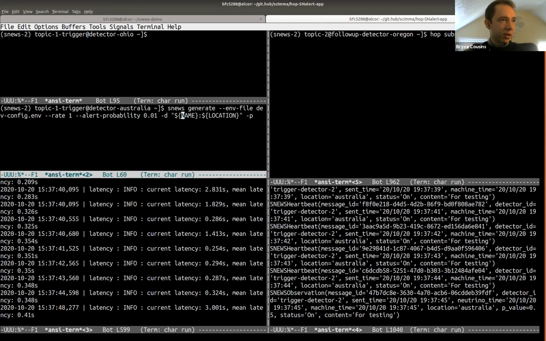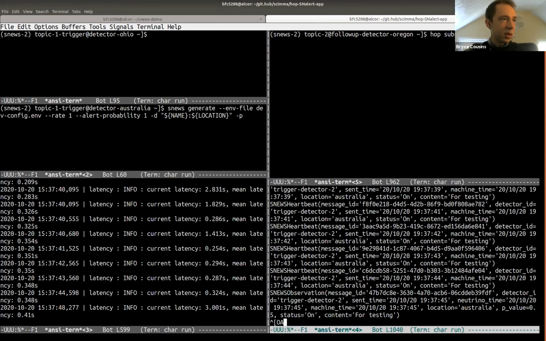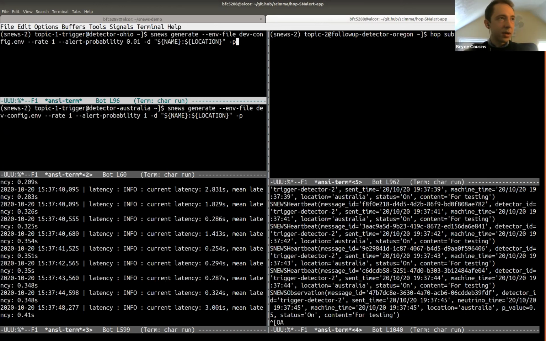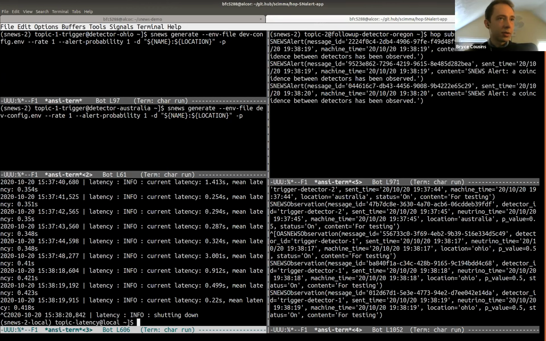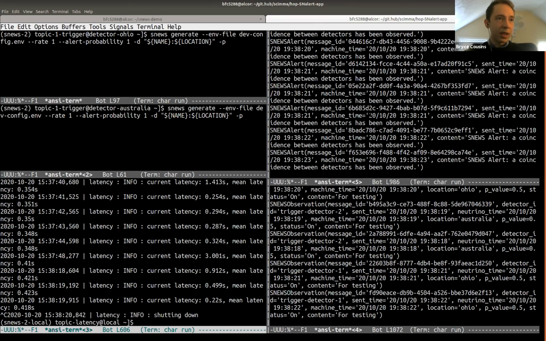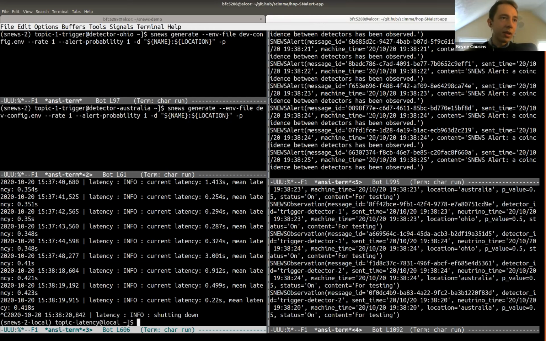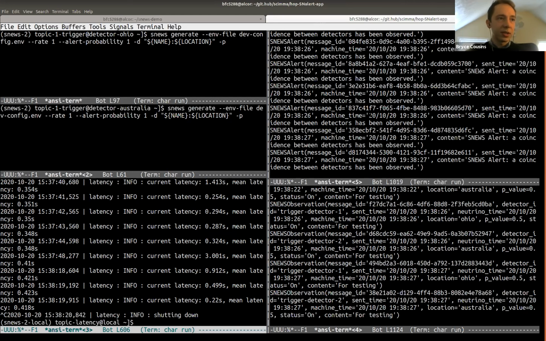But it's about time we change that. So let's go ahead and start sending out some alerts. And so we'll do that by, again, talking to the mock observatories in Ohio and Australia, and we're going to start having them send out real alerts. And so as soon as we do that, we just start seeing messages come in up here. And this is just the kind of proof of concept that, okay, what's happening is we have the detectors sending in messages to topic 1.